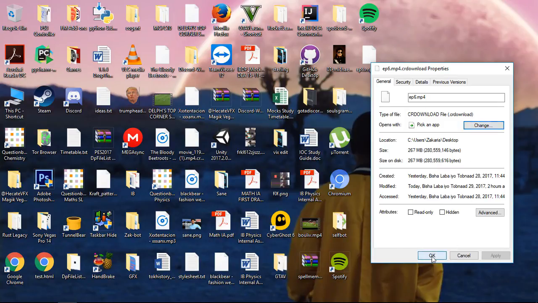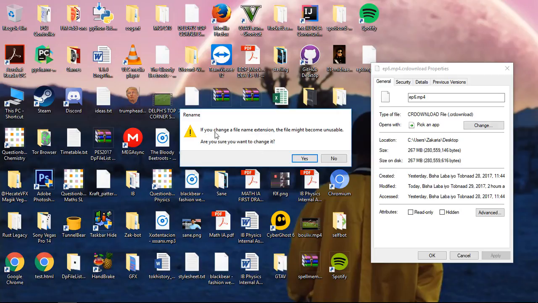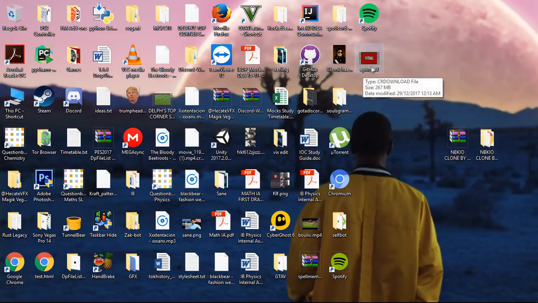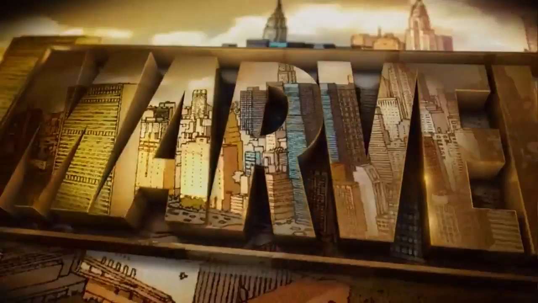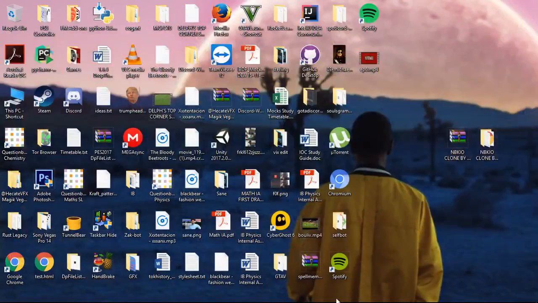Then I'm going to select OK, and it says that if you change the file name extension, and we all know what that means, so I'm going to click yes. As you can see, there we go, it works. So that's a very simple tutorial.